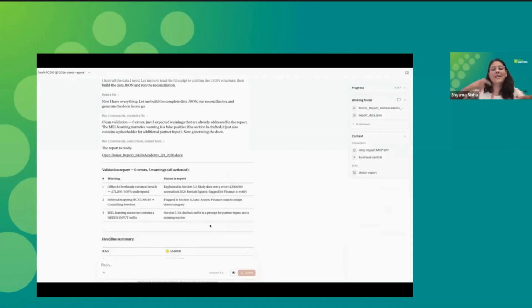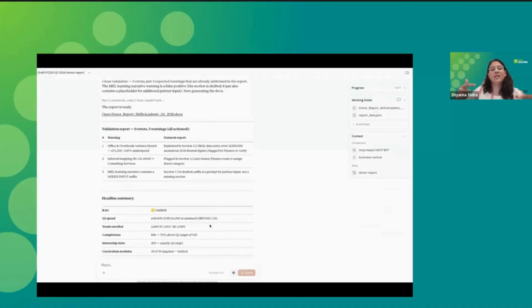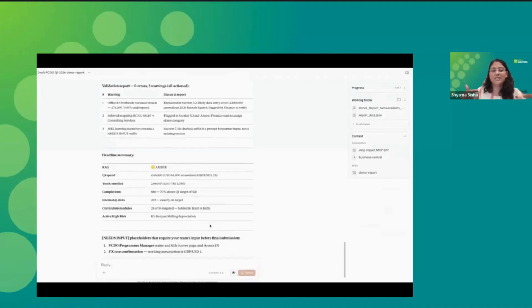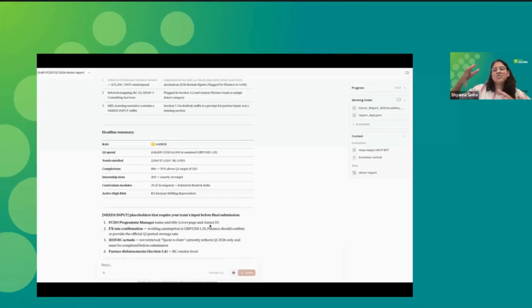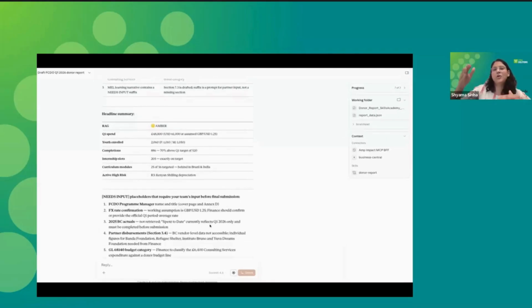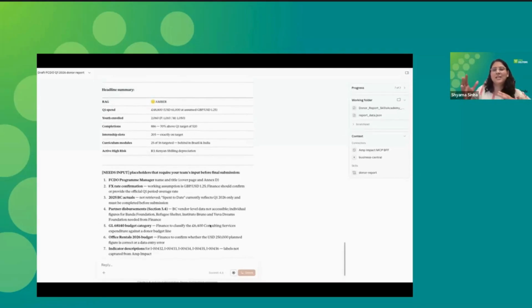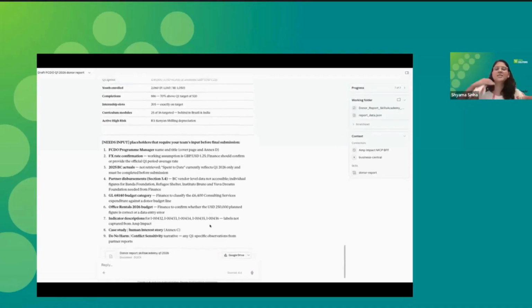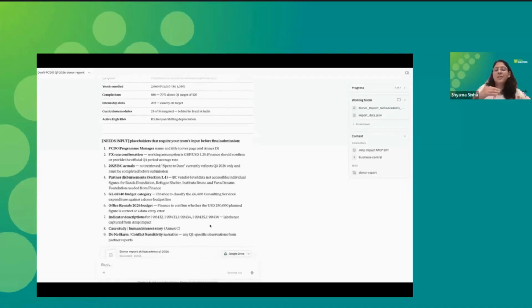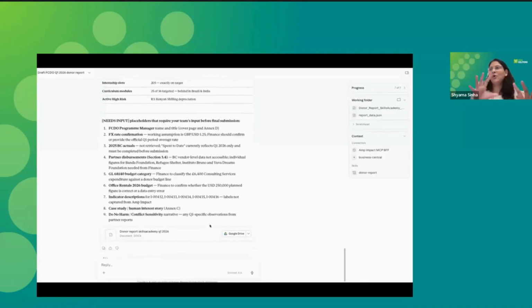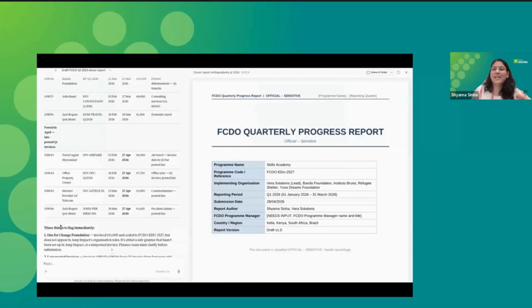And then it's running a validation script that checks every budget line for variance breaches and every indicator for missing results. So this validation is actually clean. There are zero errors, and the few warnings that we are seeing are all expected. So office and overheads variance, the GL 68140 mapping issue that we saw earlier, narrative section needing an additional partner, all of that is flagged, but everything else is populated and ready. And what we are now seeing is the final output.